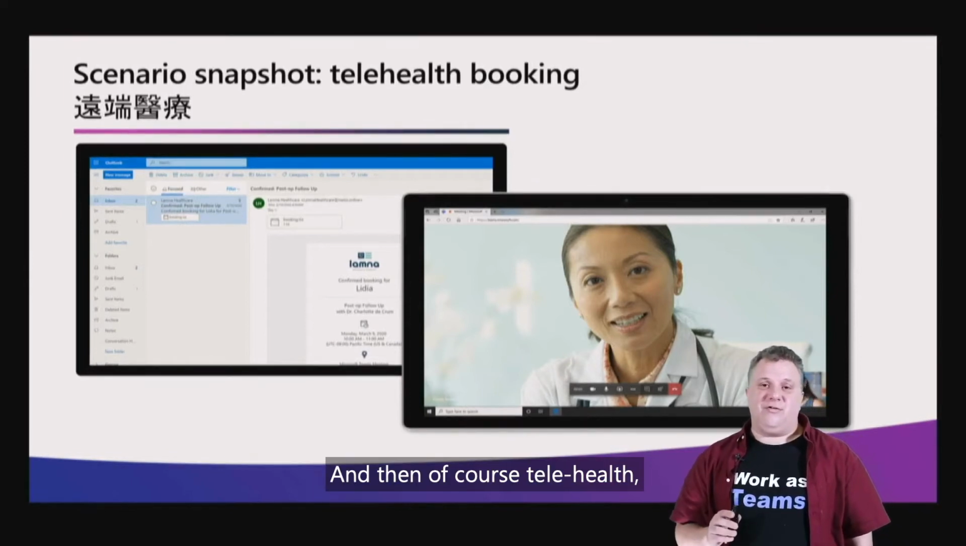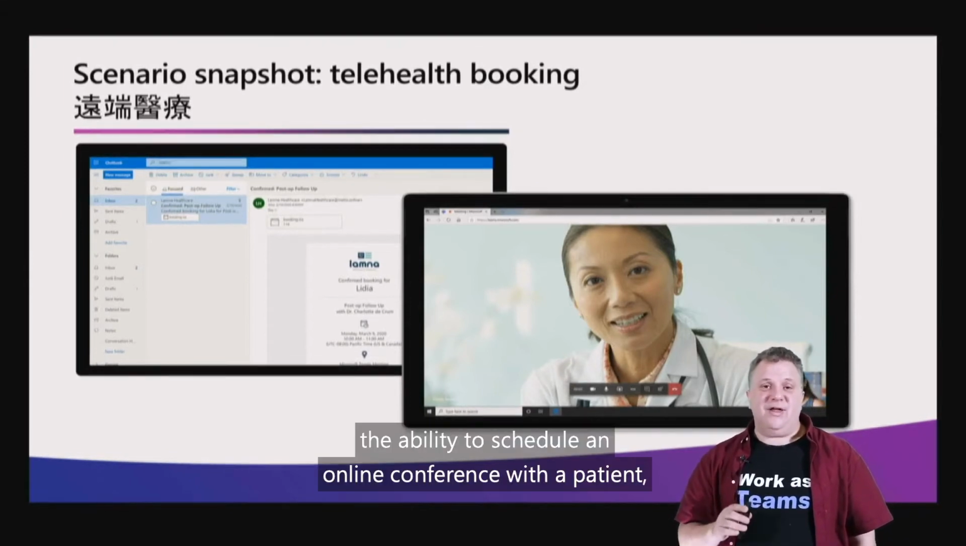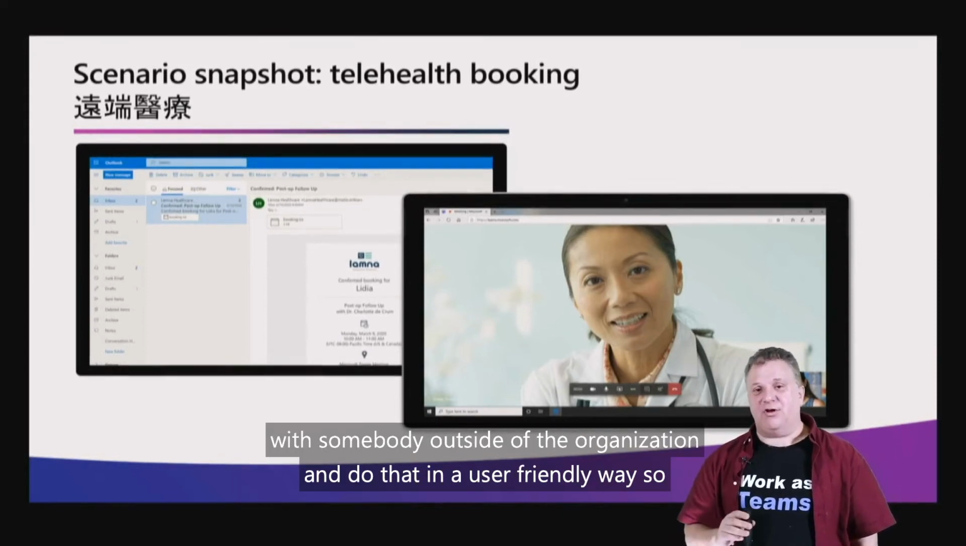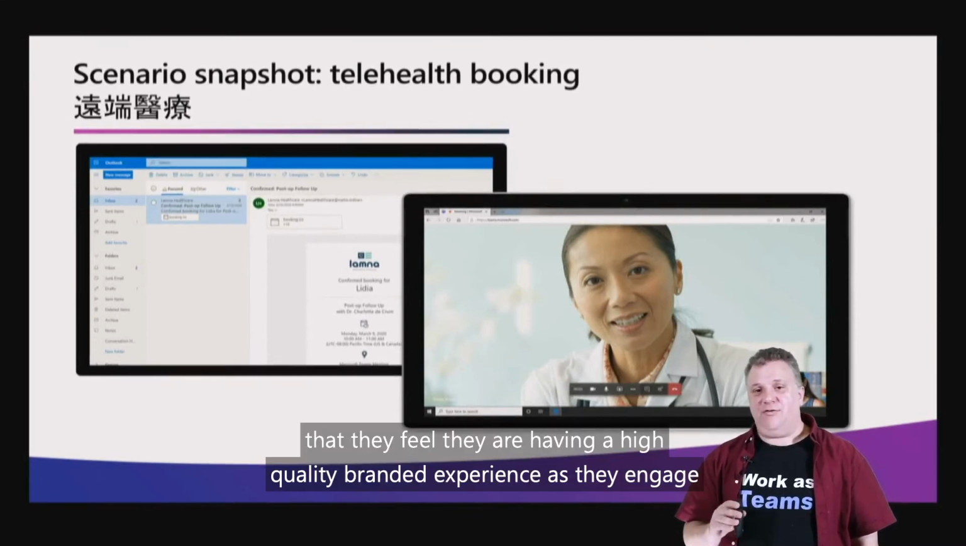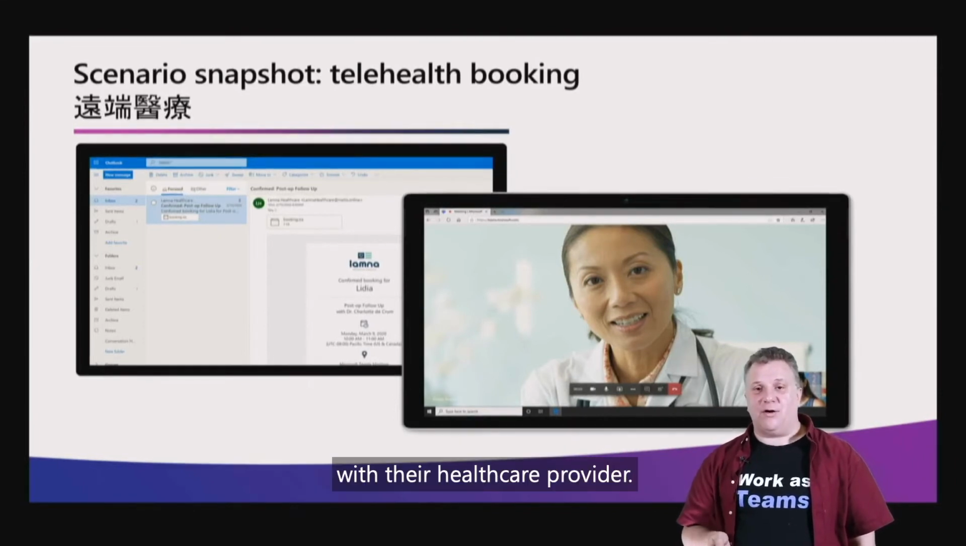And then, of course, telehealth. The ability to schedule an online conference with a patient, with somebody outside of the organization, and do that in a user-friendly way so that they feel they are having a high-quality, branded experience as they engage with their healthcare provider.